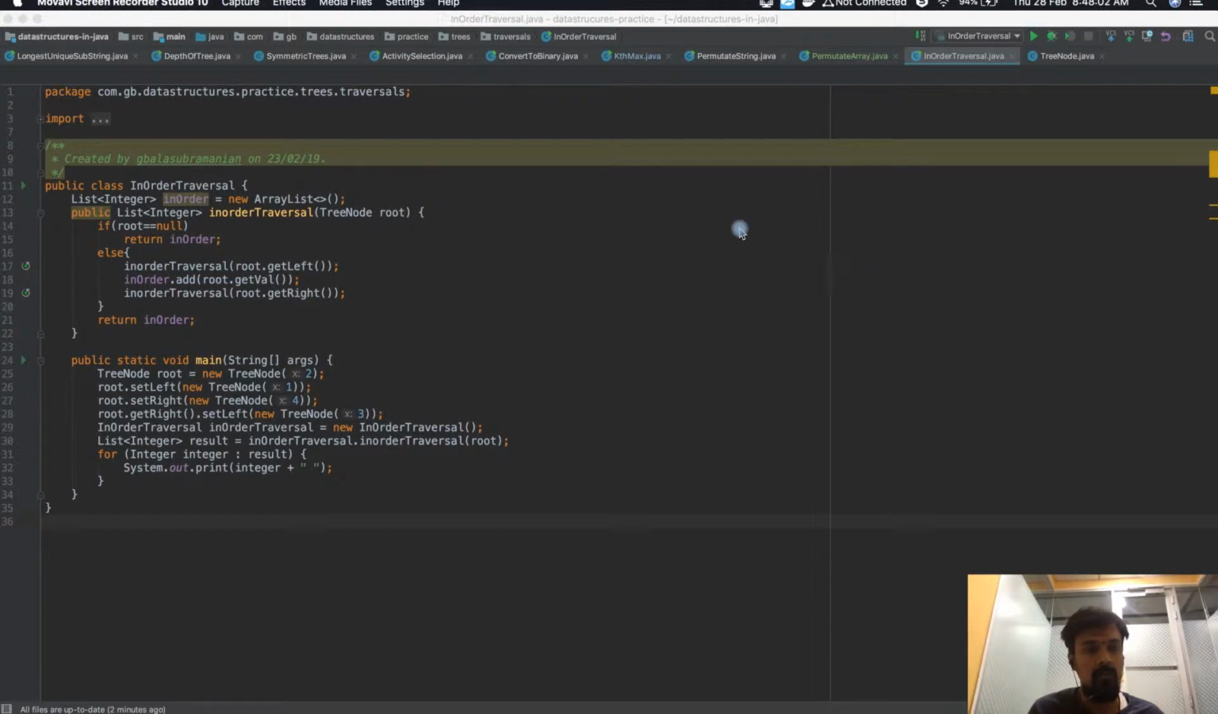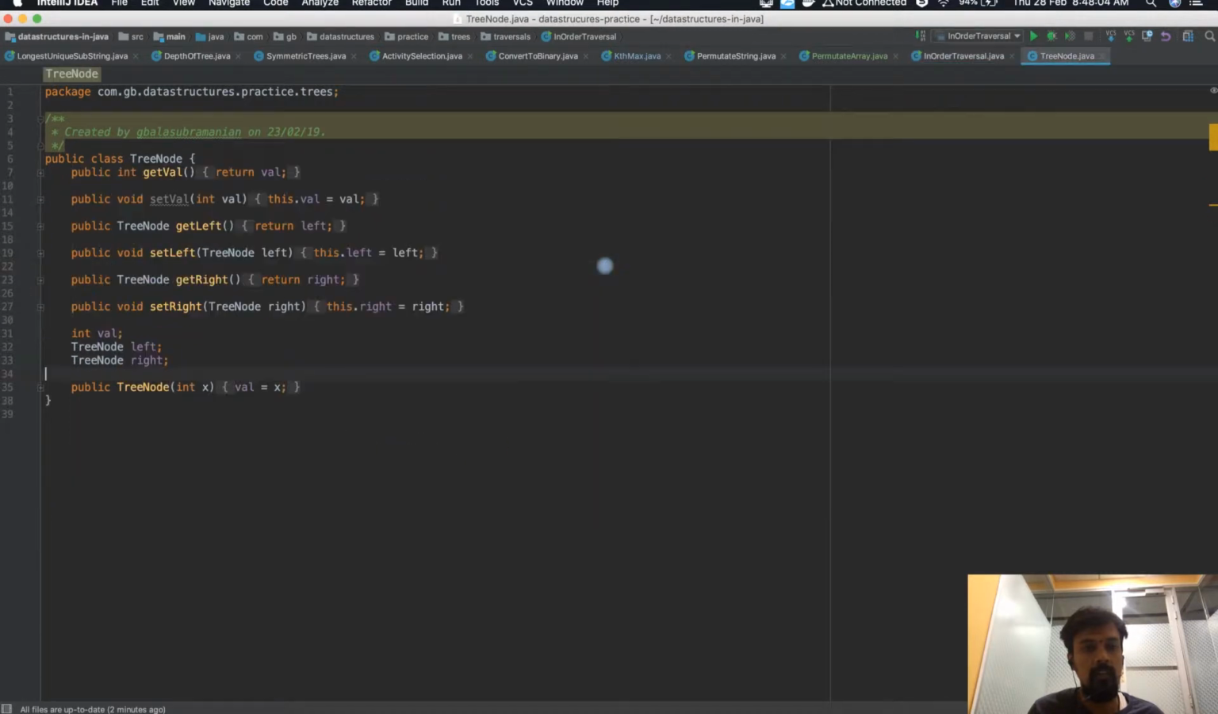Okay, so a tree node contains a value. Usually in an interview you can easily represent a tree with an integer, but otherwise, unless it's a trie or something, you just assume and put the value as an integer. And the tree contains left and right. Here, a tree contains a value and left and right, and it's good to have a constructor which takes in the value and sets the value of that current node.